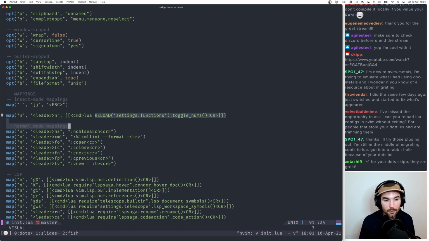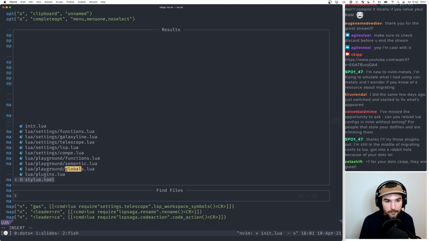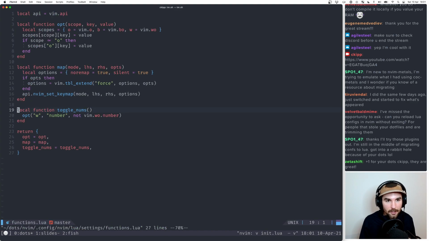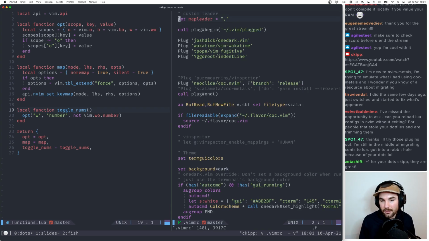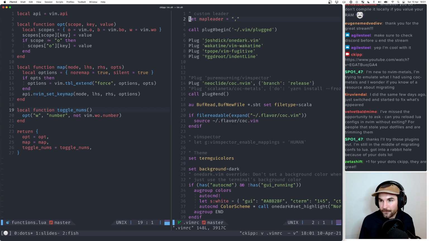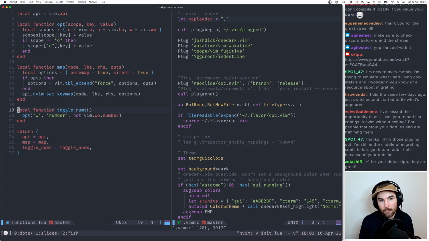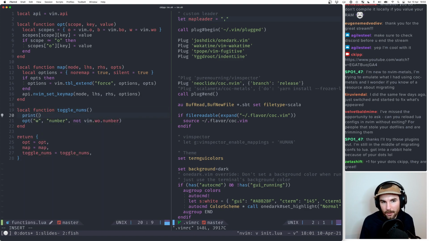Let me show you how this works. Let's go back into functions and open up, it doesn't even matter, this vimrc file maybe. I have this set to toggle, but let's say I wanted to do more than that. I wanted to also echo something out, like, I don't know what the value of number is, so maybe let's echo that out, vim.o.number.